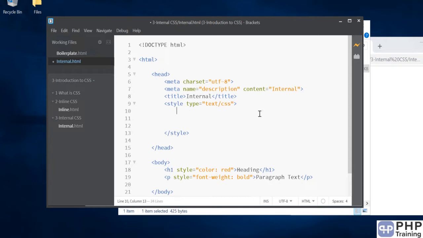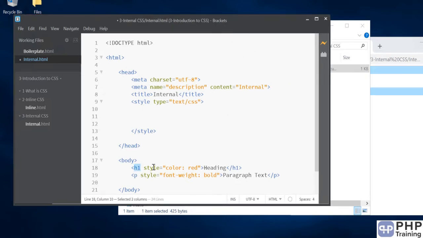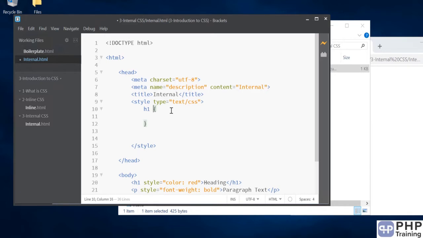So how to write CSS? Let's understand how to change the inline CSS to an internal CSS. When you're writing CSS, you first have to mention what the selector is, meaning how you want to apply this rule. So I'm saying I want to apply this rule to my h1 tag. Then I open and close the curly brackets.